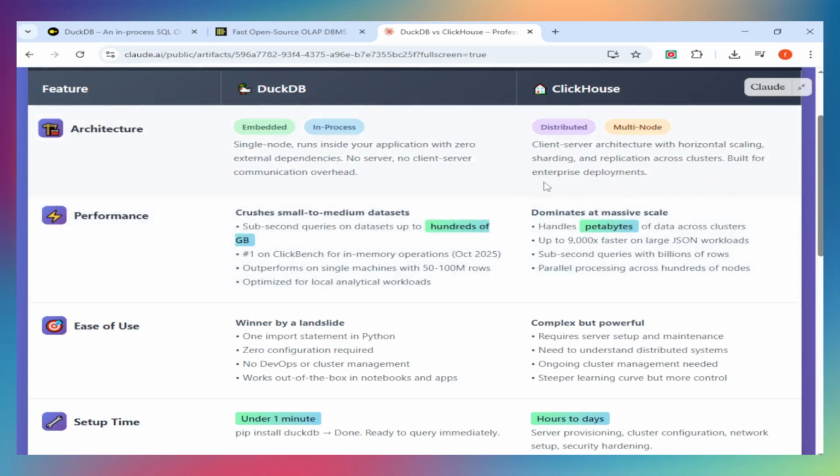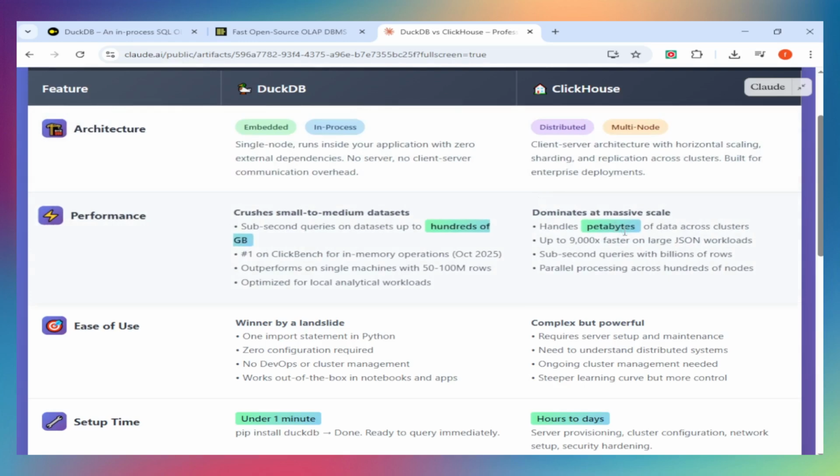Architecture. DuckDB is single node and embedded. It lives inside your process with no external dependencies. ClickHouse runs as a distributed cluster with sharding and replication across multiple servers.